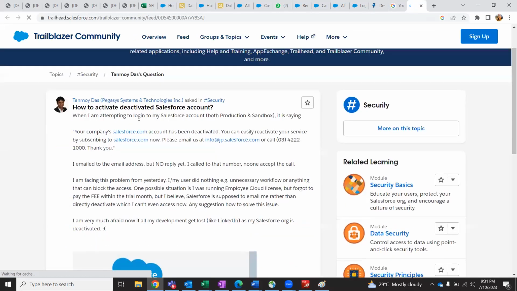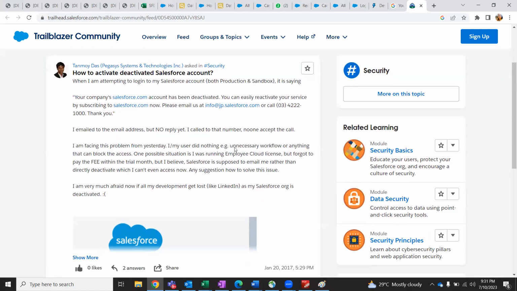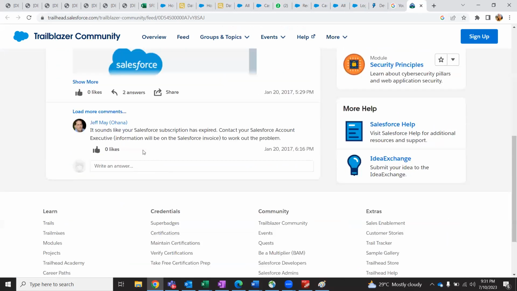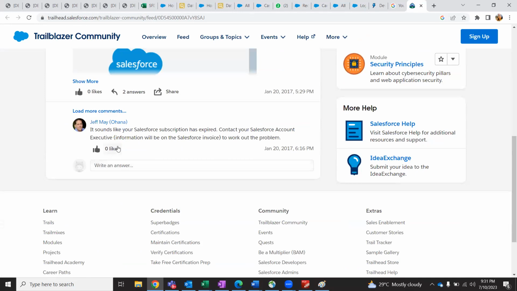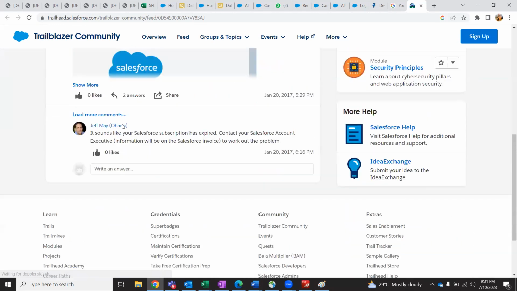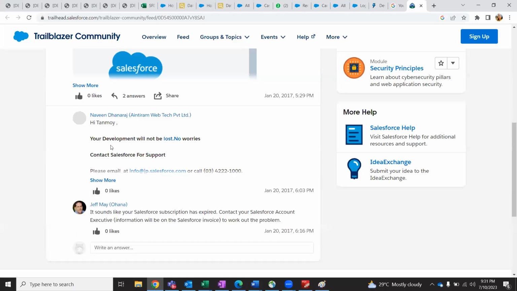Okay. So when I'm attempting to log in to your company, this is the thing, no? Even the person got this: I emailed to this address with no reply, I called that number and I'm facing the problem from yesterday. I too sent an email, but I didn't get a response. Yeah, it sounds like a Salesforce subscription contact. But yours is a free org, right? You don't have to face these types of problems actually.